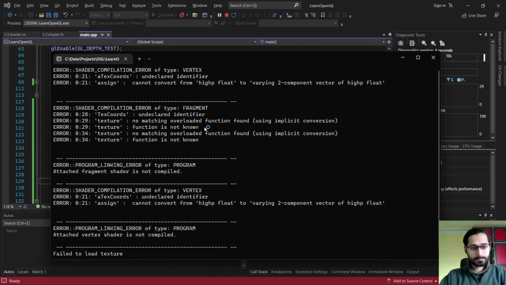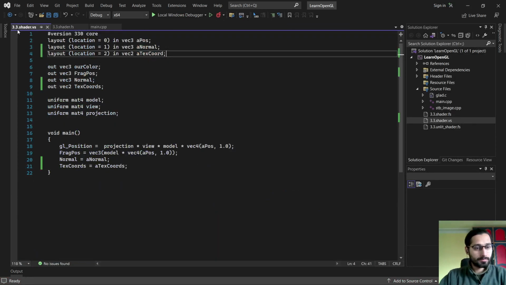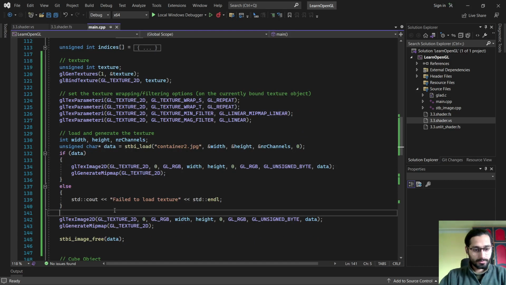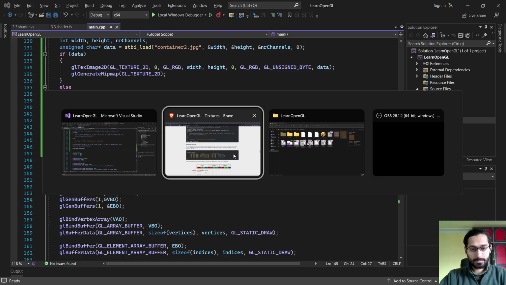Um, aTexCoords, undeclared identifier, cannot convert from highp float to varying 2-component vector of highp float. So this is inside the vertex shader. I'm doing something wrong. Not sure, because I'm not setting it to something yet. We'll check that later. Okay, so our image is loaded.